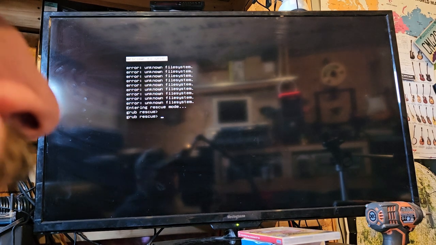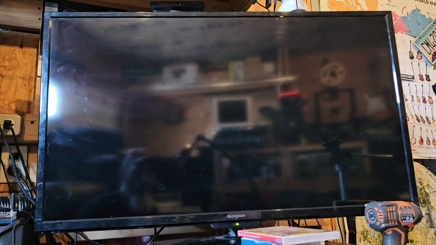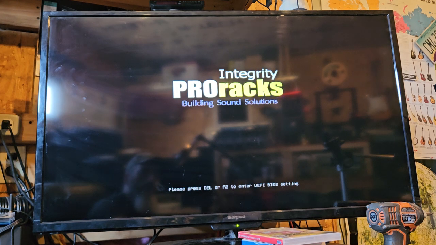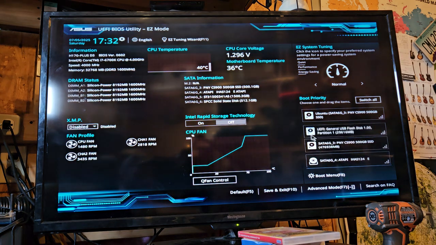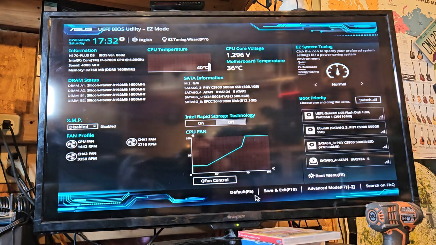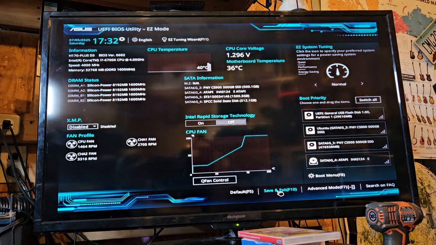Let's just go ahead and restart it. It'd be nice if we could just tell this thing to boot from a USB device every time by default. Like, you used to be able to do that with a lot of the computers. Alright, let's just try that one. Let's just see what happens when we do that.